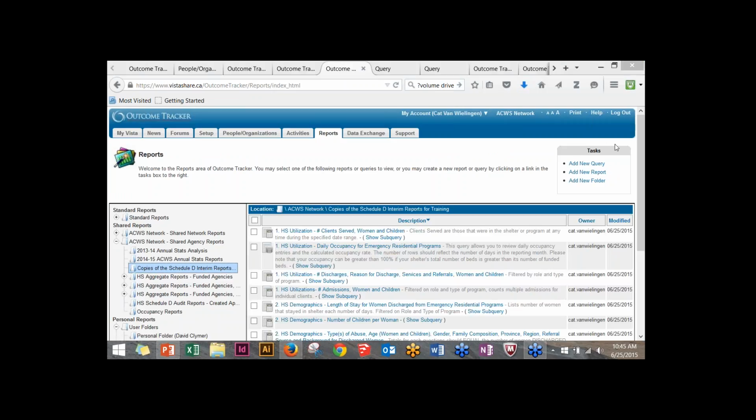You'll see at the top here under Tasks, so there is the option to add a new query, but again, depending on what you're looking for, there's probably something that already exists in the network site for you. Then there's the option to add a new report and also to add a new folder, and that's really just, you have the option to create a folder to store your reports if you want to keep them more organized than I keep my own. Okay, so we will add a new report.